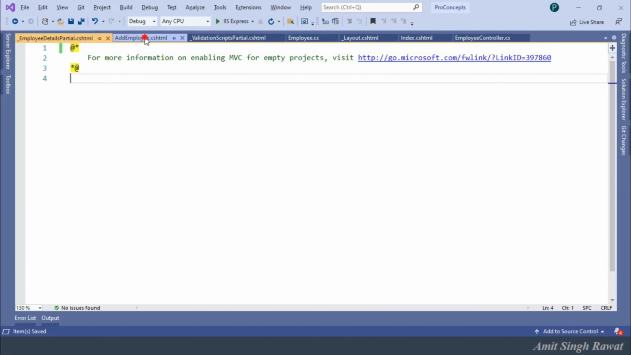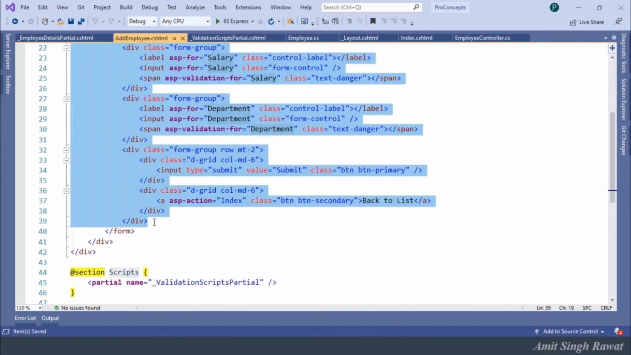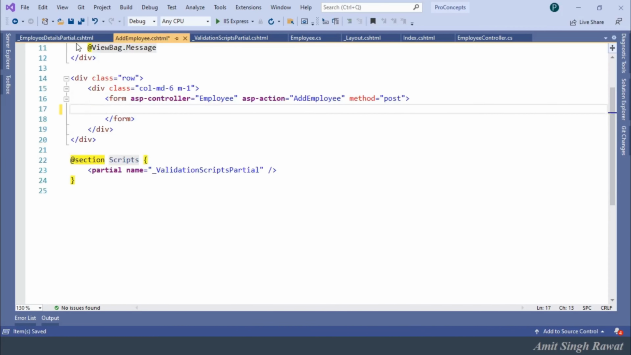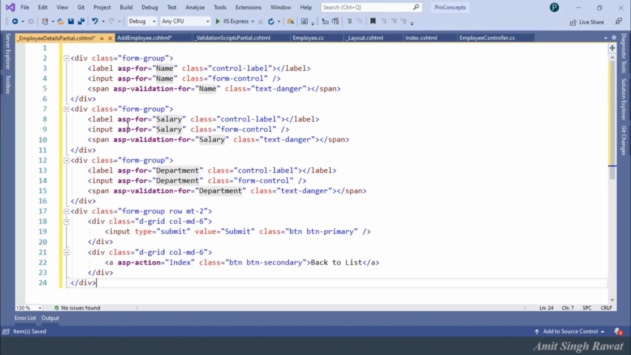Let's cut the code which we want to reuse from the add employee view, and paste it within the employee details partial view. As this view is dependent on the Employee class, let's add the Employee class at the top. So add model Employee.